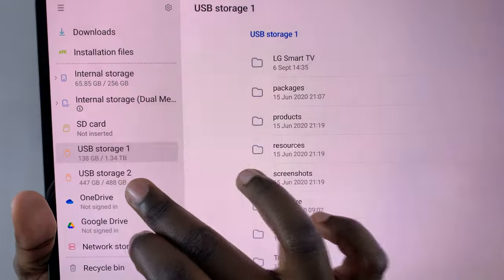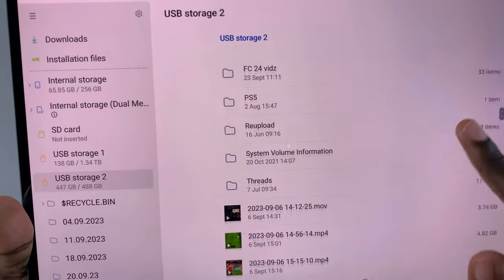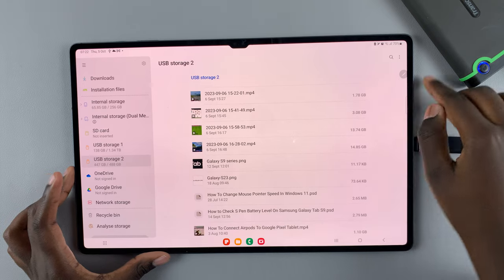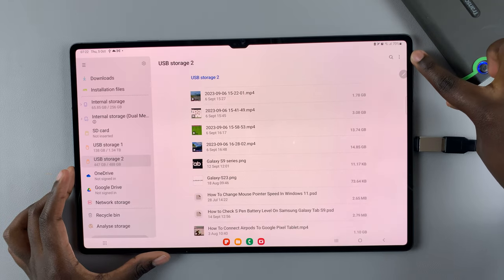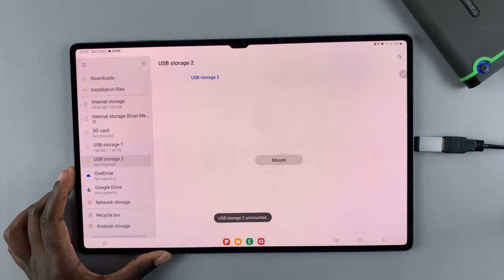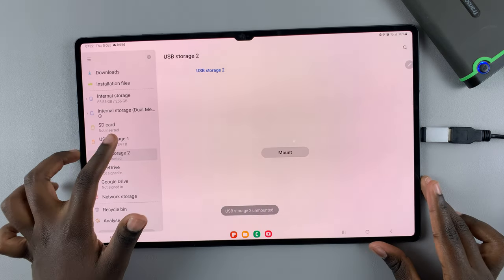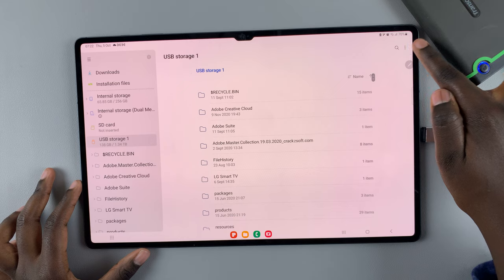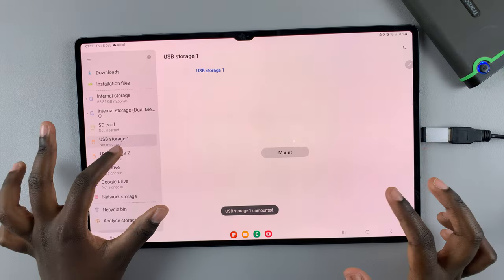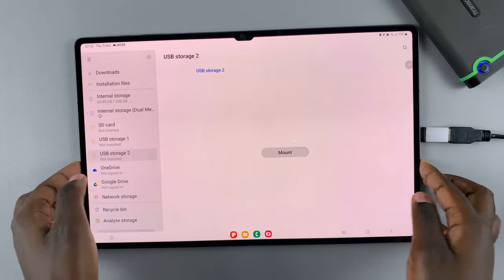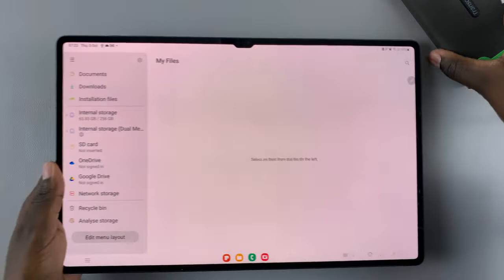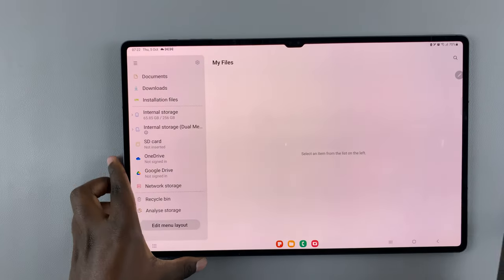If you want to safely unmount or eject the hard drive, all you need to do is tap on these three dots in the top right corner and then select unmount. If you have two disks like me, you'll have to do it for both disks and then unmount. And once you can no longer see the contents on both disks, all you need to do is just remove the USB adapter and you're done.